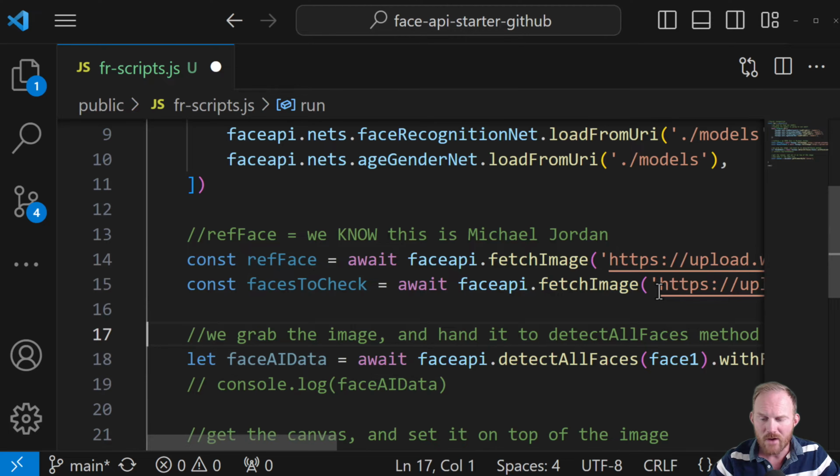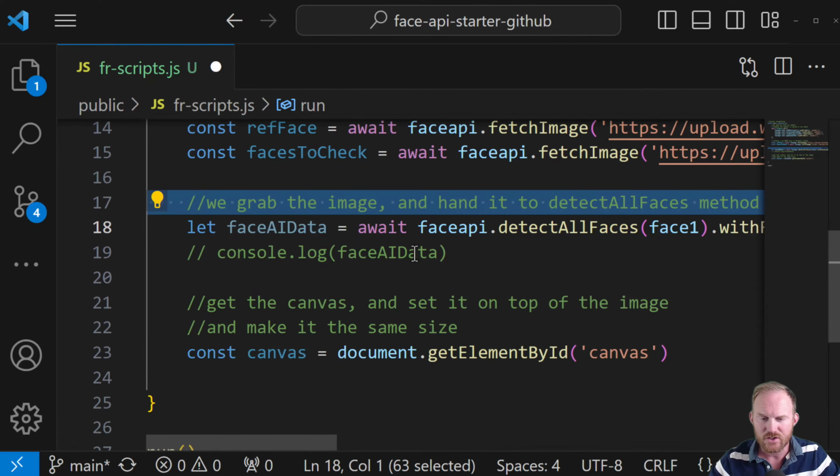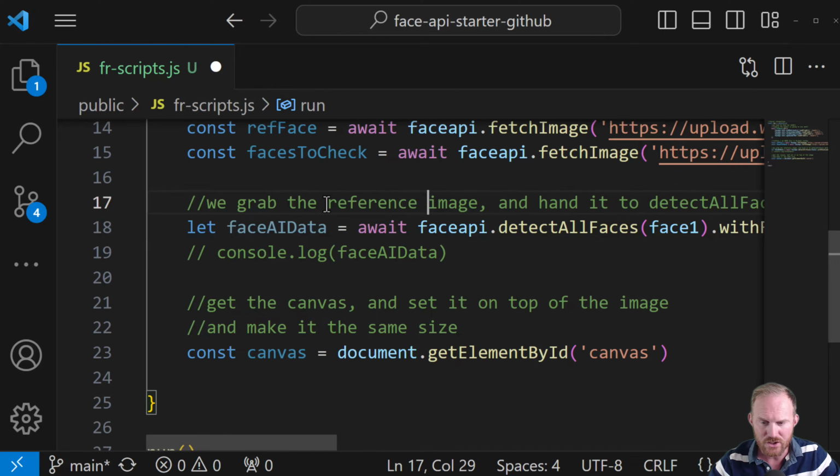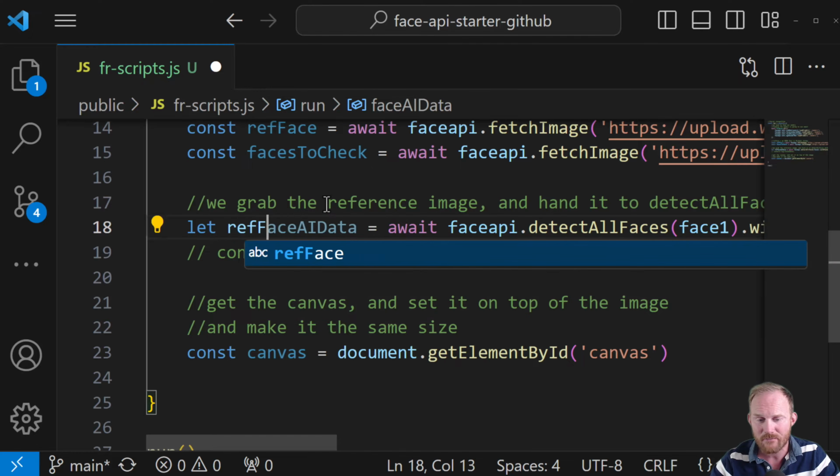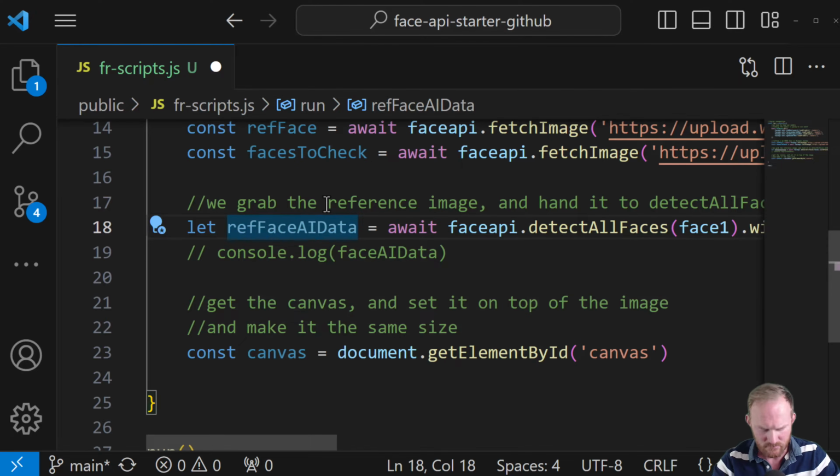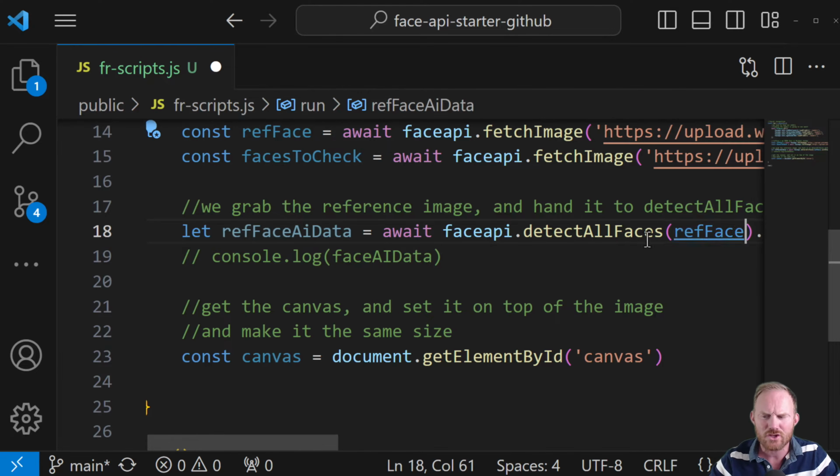The next one there, we grab the image and hand it to detect all faces. So we're going to grab the reference image, and I'm going to change our variable name here. Instead of face AI data, let's do ref face AI data. Change that to a lowercase i. And instead of handing it face 1, we're going to do reference face. Just some variable changes so that if you come back and look, this will make more sense.